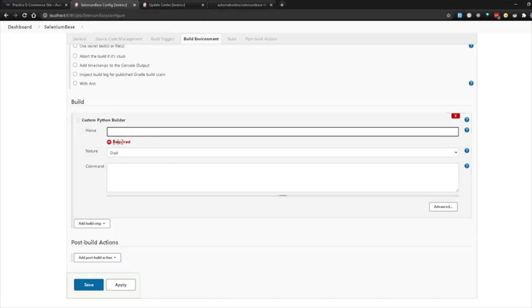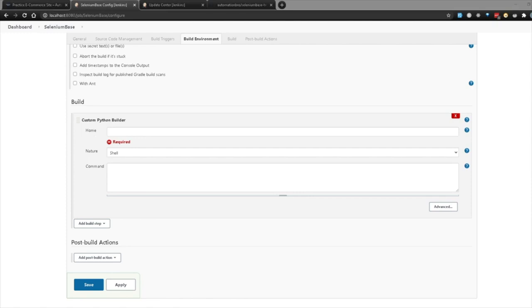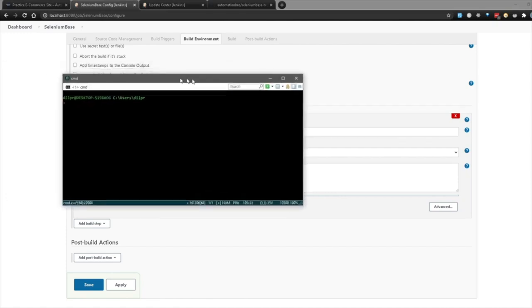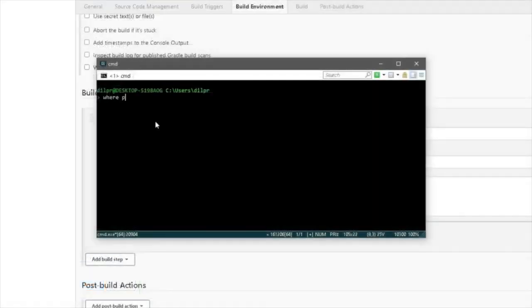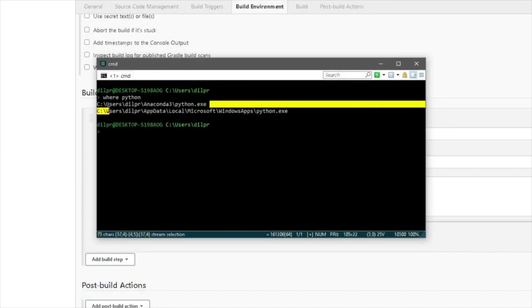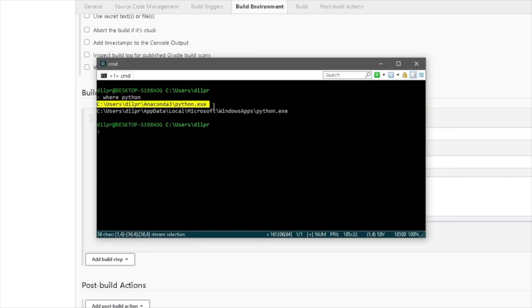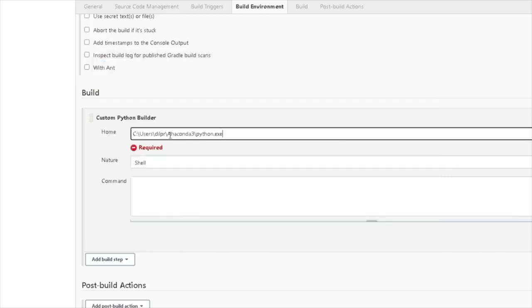In your home parameter, you need to pass in where Python is installed on your machine. If you want to find the path of where Python is installed, you can pull up a terminal and search for where python. If it is configured properly, it will show up over here. In my case, I can see it's right here. I'm just going to copy that and paste it over here.